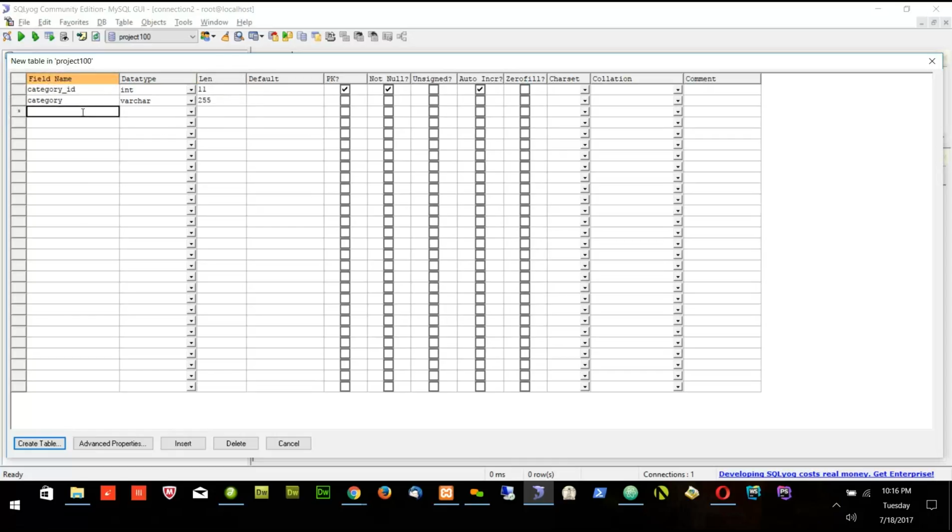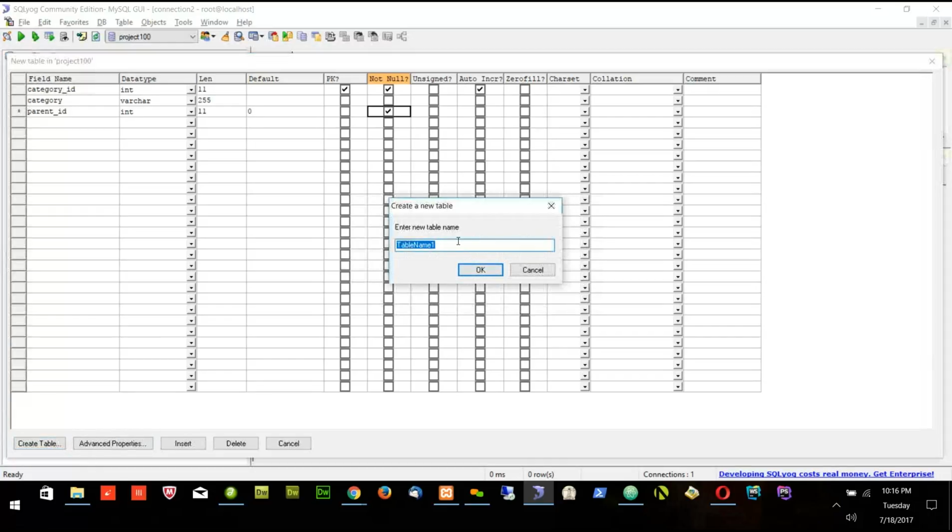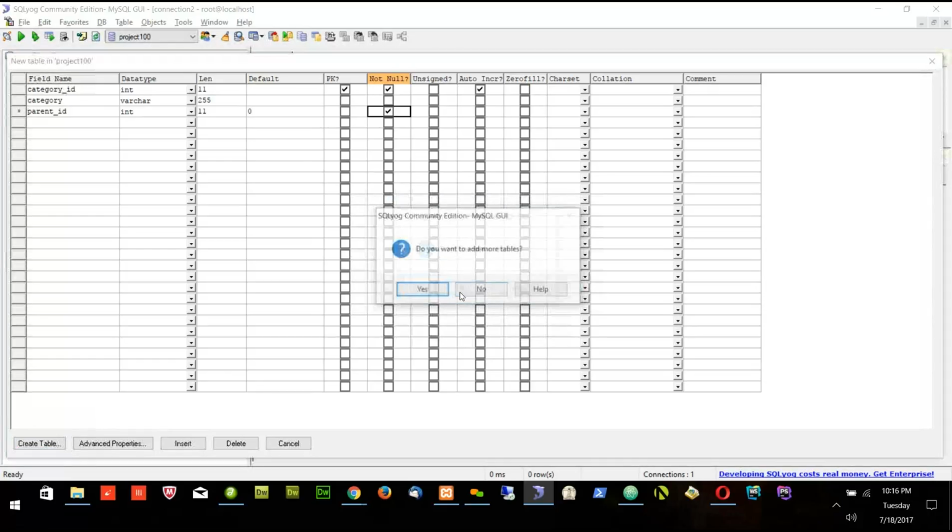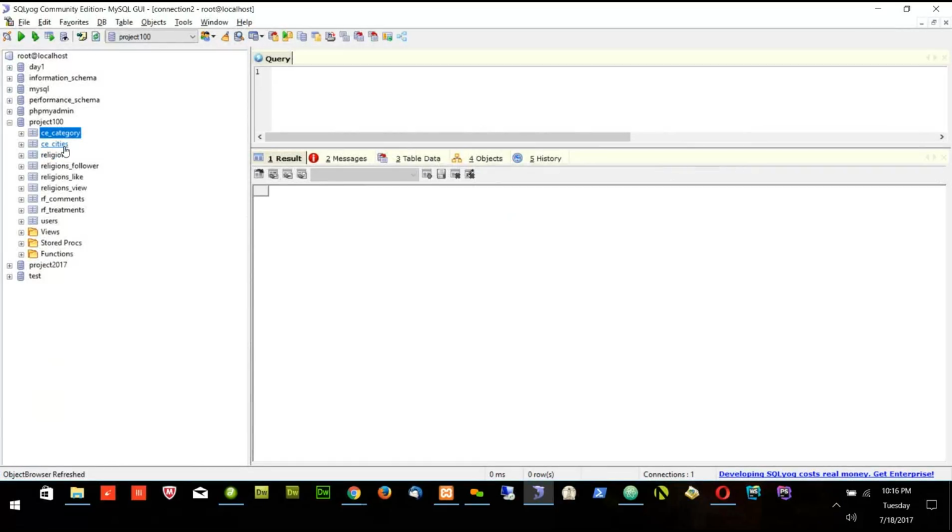It can go bigger than that also, but initially when MySQL came, 255 was the maximum, but now they have increased it to 500 also. And parent ID will be integer 11, and parent ID will be default 0. It is not null. So if we don't specify parent ID, it is 0. So top level will always be 0. Create a table. It is CE underscore category. Okay, so we created 2 tables for our city project.